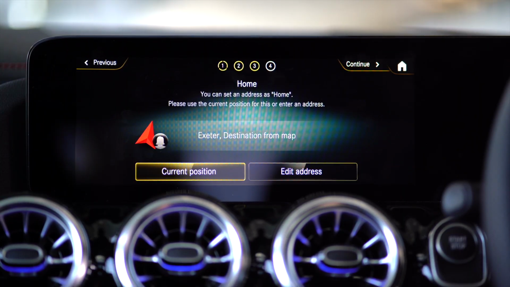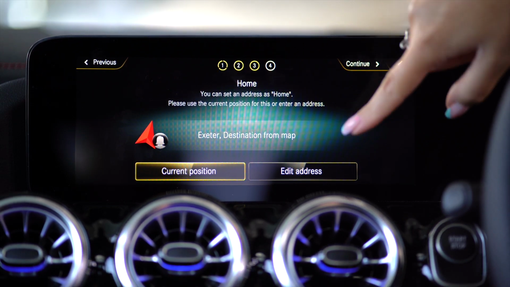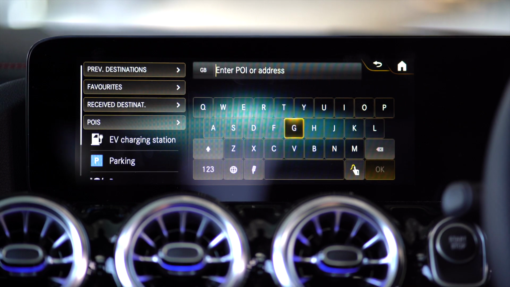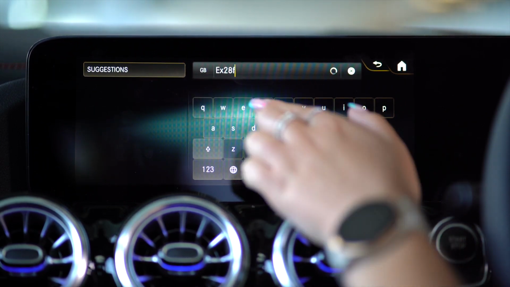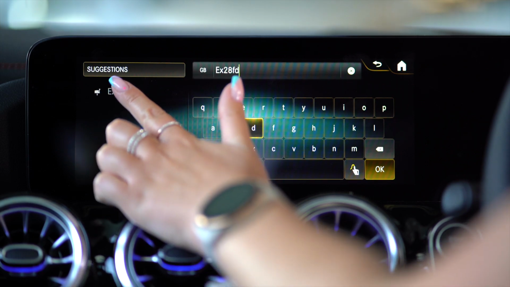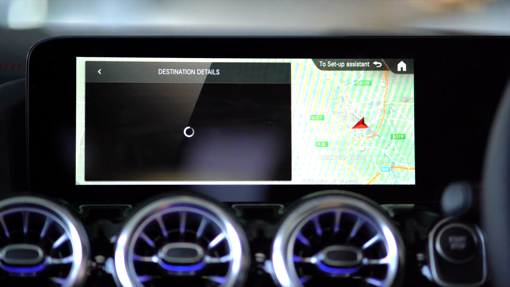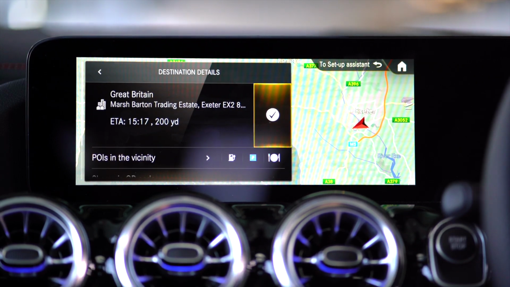Select continue from here, and you can easily put in your home address if you'd like to save that to the navigation. What we usually recommend doing is to hit edit address. You can type in a postcode, a street name, or even an area, depending on what you prefer, before clicking OK and selecting the tick on the screen.